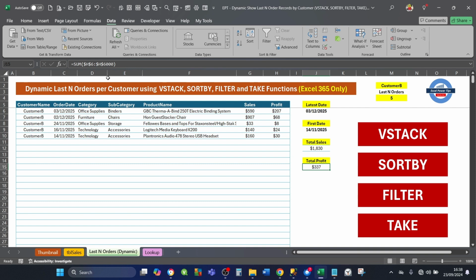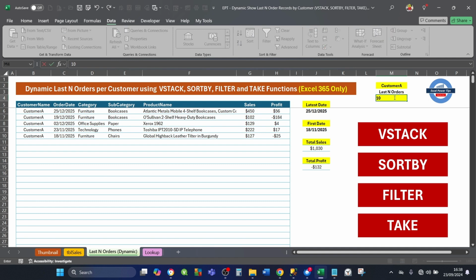And I put a range, it's going to start from row 6 to 6,000, that should cover all filter data sets. So now not only is it filtered, it's dynamic, but you can also get a dynamic analysis as well. So let's choose another customer. We'll choose customer A, and we want to show the last 10 orders this time.